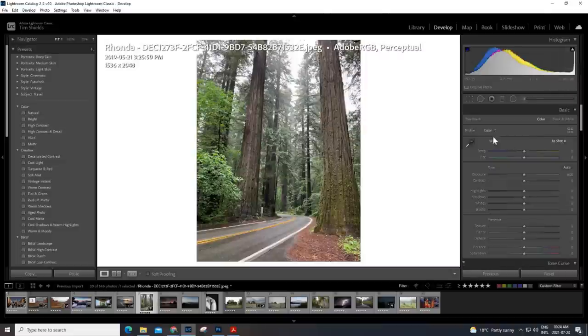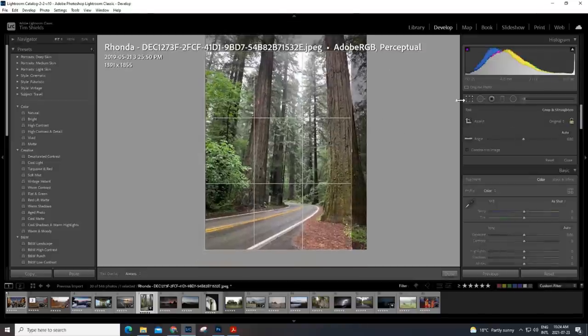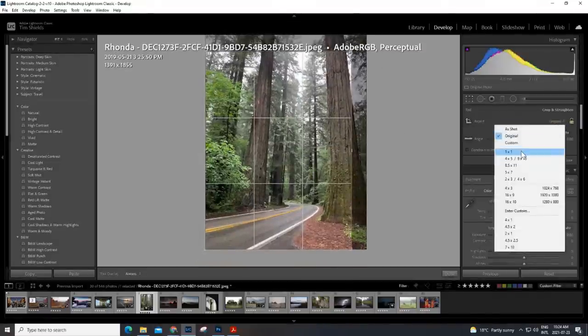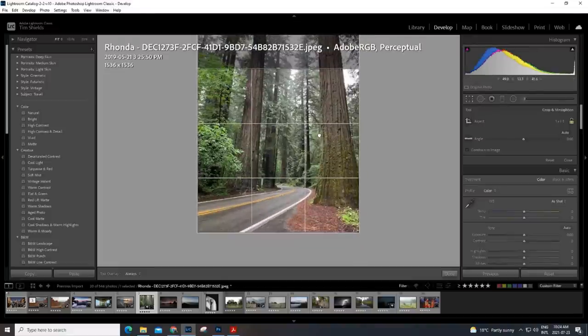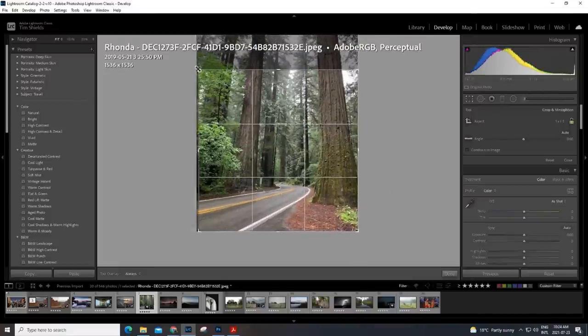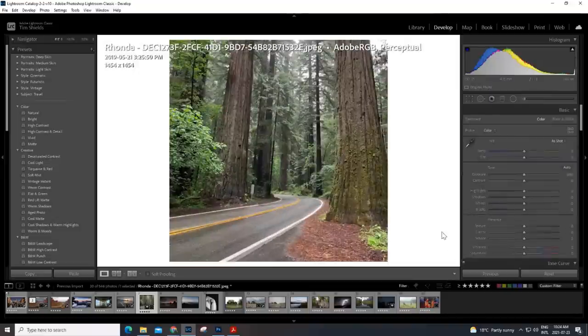So the first thing I'm going to do is just take a look at what this would look like as a one-by-one crop. Now, Instagram likes one-by-one aspect ratios a fair bit. And so this crop would work really well with Instagram. So I'm cropping that out. So now we have more of the main subject that we're looking at.